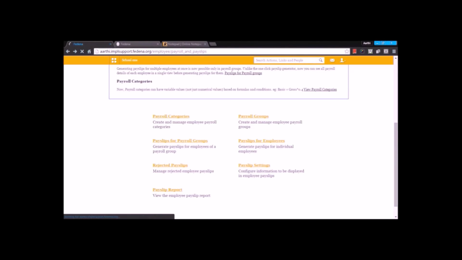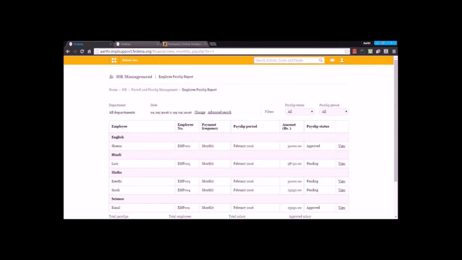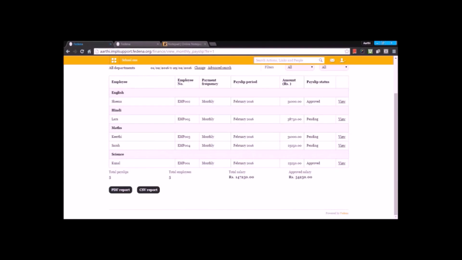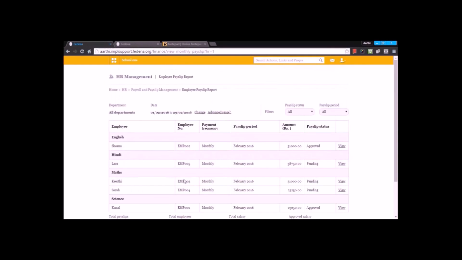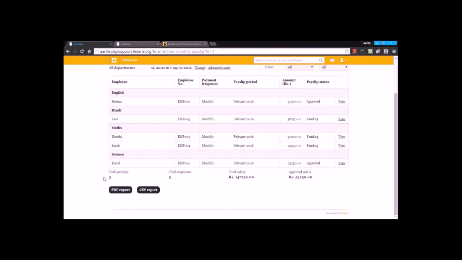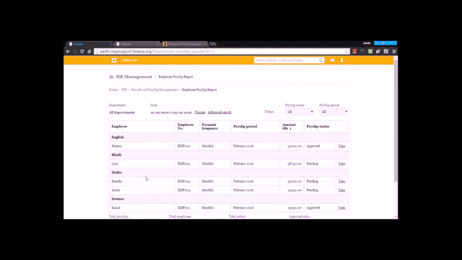The payslip report shows the employee payslip report. On a time duration, you can see how many payslips were generated, how many were approved, how many were rejected, and how many are still pending. Of all that, you can also see the total salary, approved salary, and the total employees who fall under each of these categories. So you can take a PDF report and a CSV report of this.